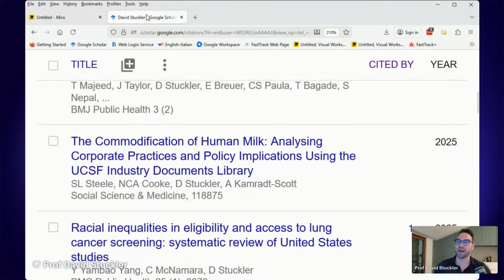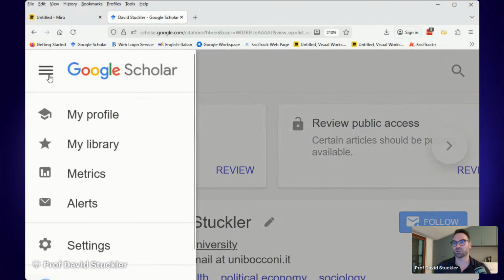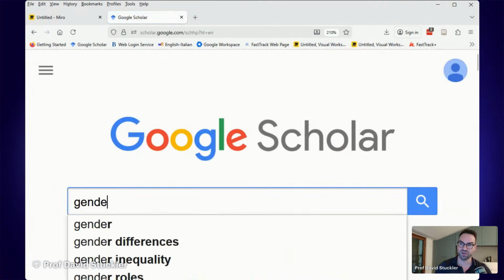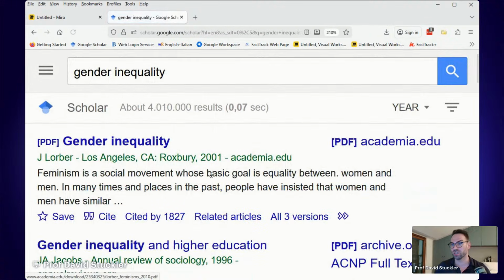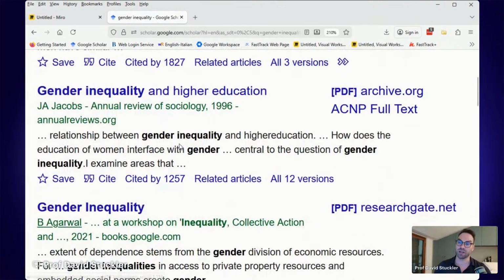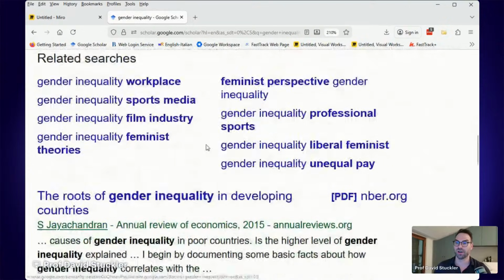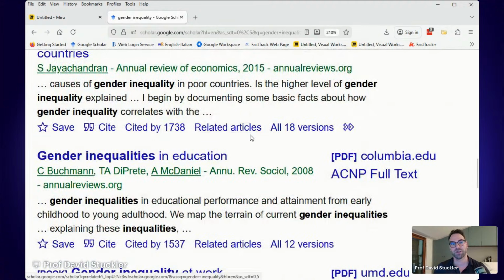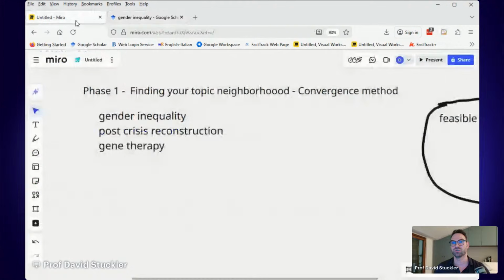But what you can do, if you really are lost at sea, is I recommend going to Google Scholar and hunting around. And you'll find very quickly, if I put gender inequality, you probably get books, but you say, oh, I can link this to higher education. Oh, I could look at the workplace, sports media, feminist theories, also unequal pay, all sorts of stuff. And that'll already help you get into a better defined topic space.